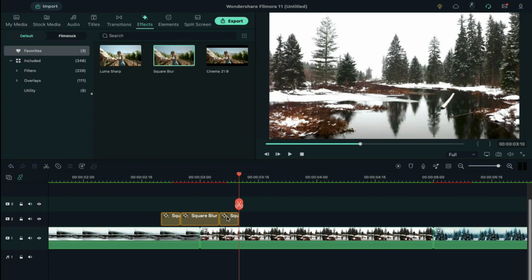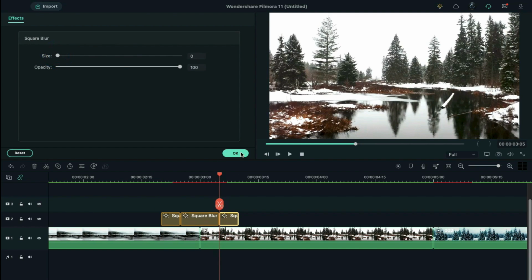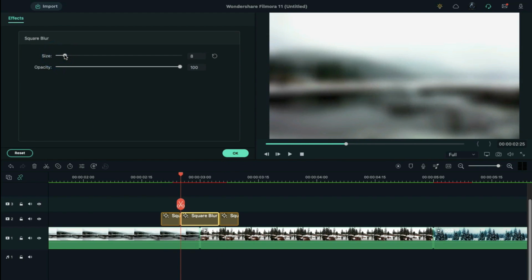Change the start and end effect size. Double click on start. Change the size to 0 and end size to 0. And for the middle effect, increase the size to 8.